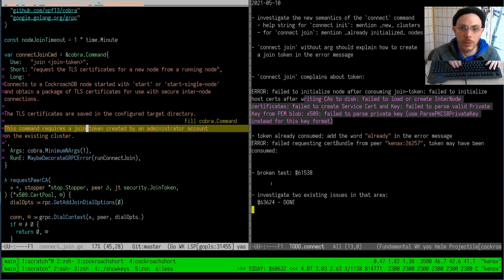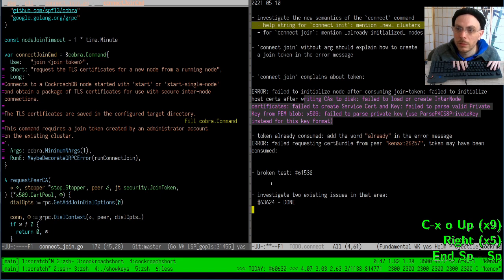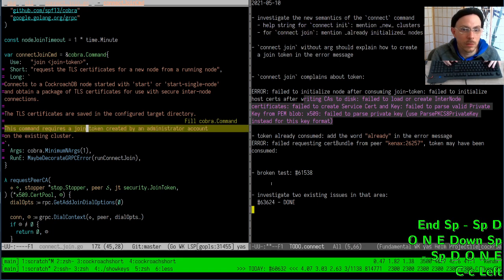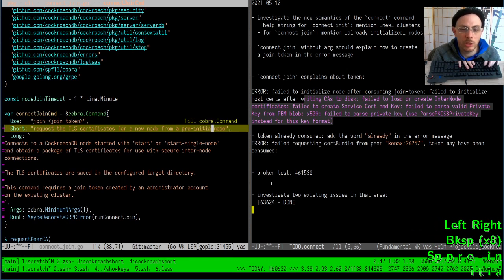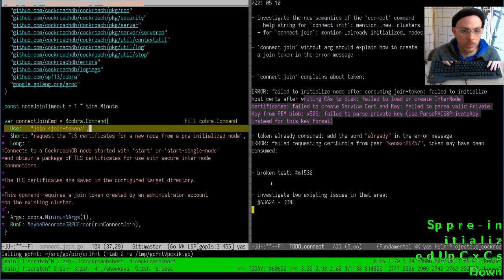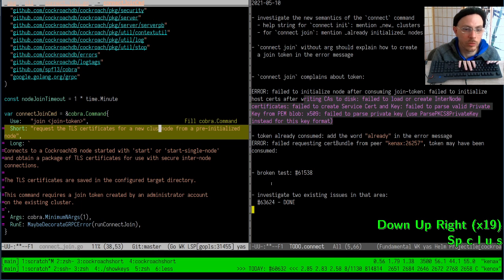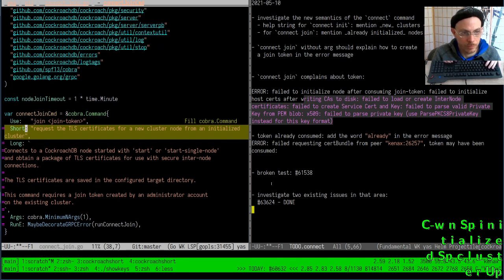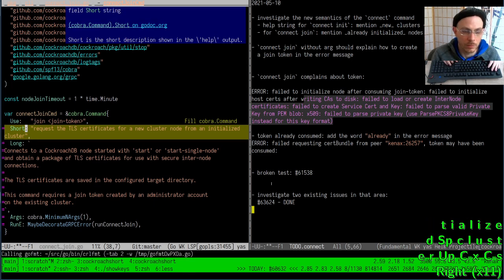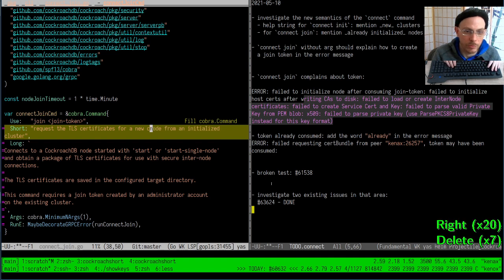All right, so that was done from a pre-initialized node. Request for a new cluster node. Okay. From a new cluster node from an initialized cluster. And so we probably don't need to use the word cluster two times. It's a bit too repetitive. Do we? Yeah, probably we do. Let's remove it. Cool.